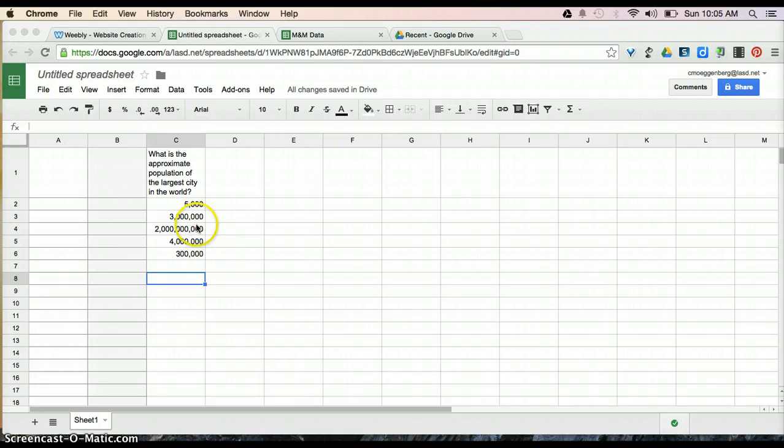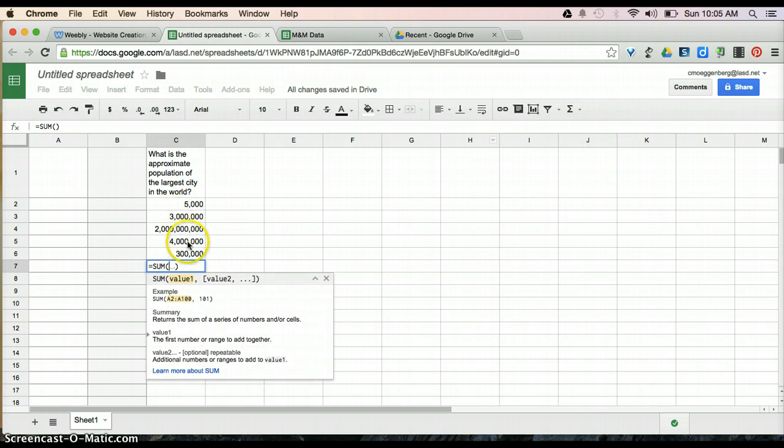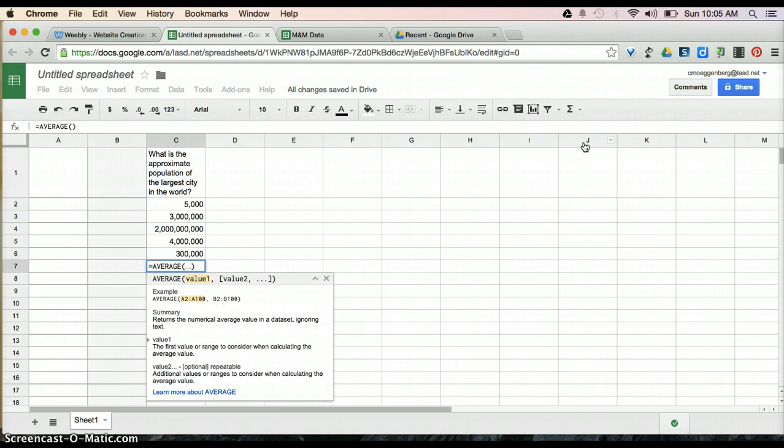So I've typed some data in here, and now I want to show you how to use the function feature. I'm going to push the cursor into the box right here. If I come up to this function, I can insert a sum. That would be adding up all of those together. And it kind of gives you a little bit of a tutorial here as far as how to do it, which is very helpful. Maybe I want to do an average instead.